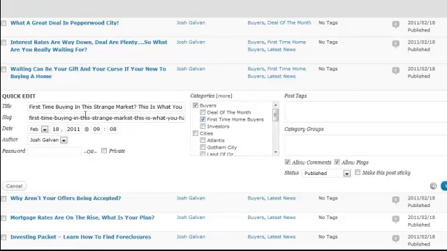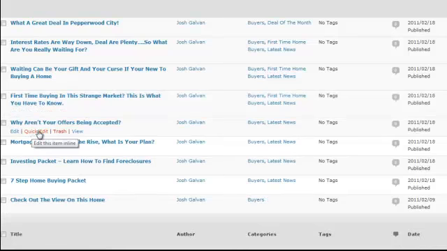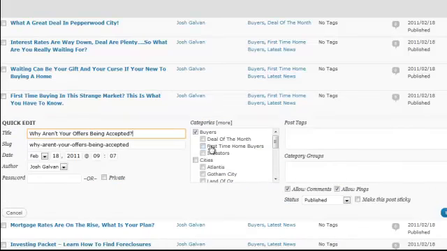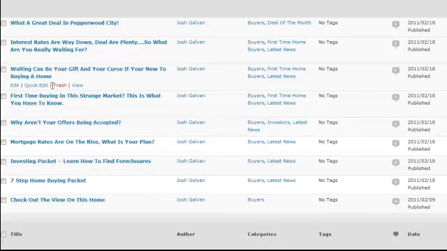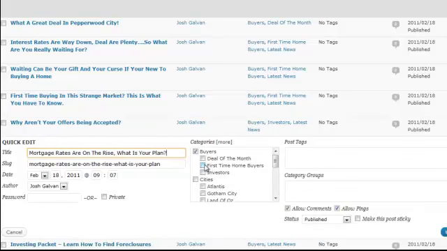Now we update. And why are your offers being accepted? That one could be investors, or that could be first time home buyers, but that one, let's just say it's investors, just so we could have some separation. Mortgage rates on the rise. What is your plan? This goes to first-time home buyers, and that goes to investors.